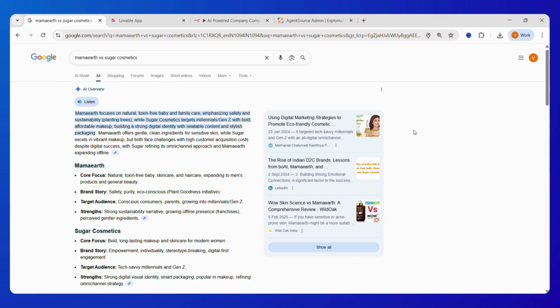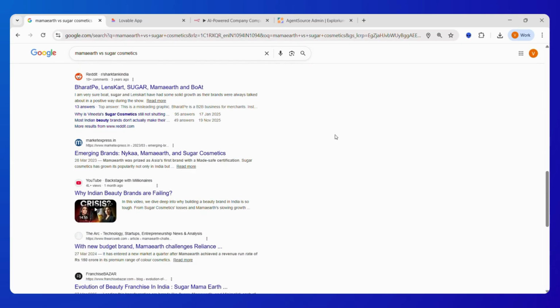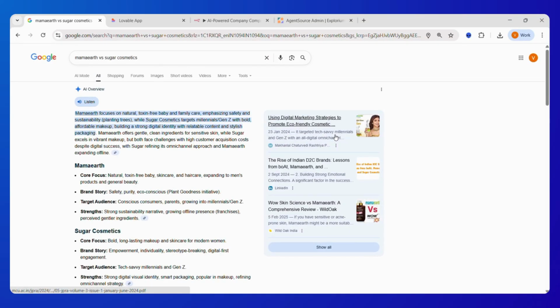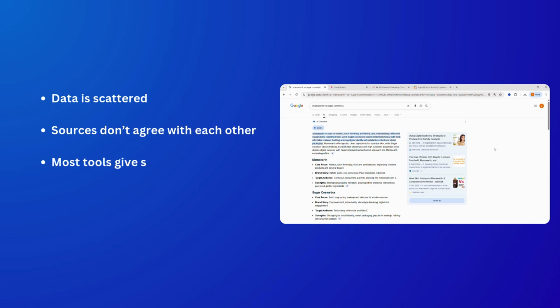I have the AI generated review, and at the same time I also have multiple websites that are comparing based on their brand presence, based on their D2C strategies, based on their financials also. But I don't have a single source that gives me a complete competitor analysis. So what is the problem over here? One, the data is scattered. Second, the sources that are there might not agree with each other. So if there is some data point mentioned on one source and another data point mentioned on another source, I don't know which one to trust.